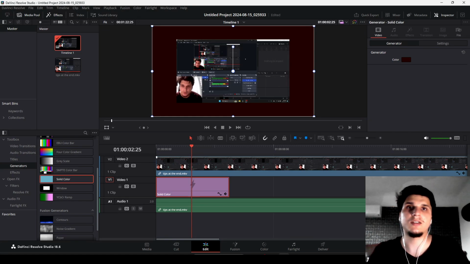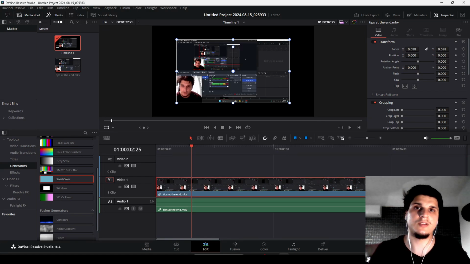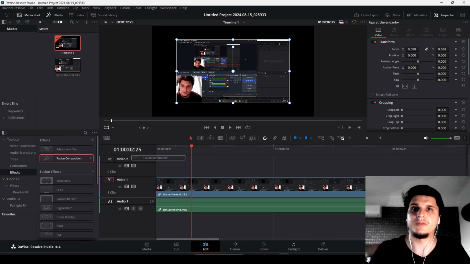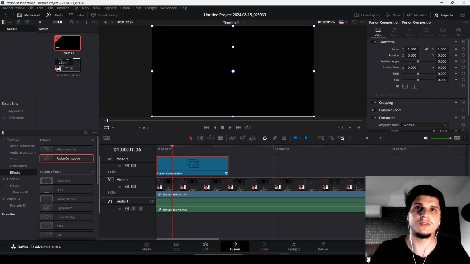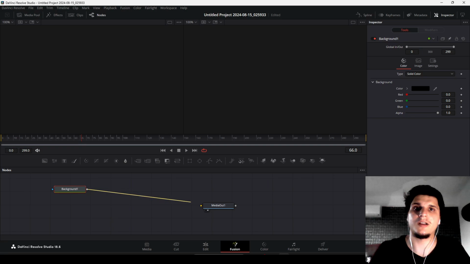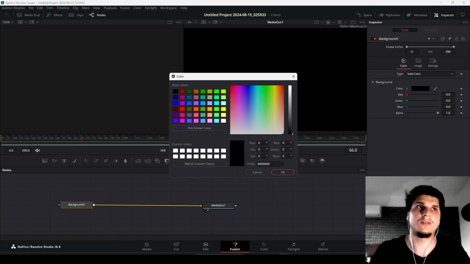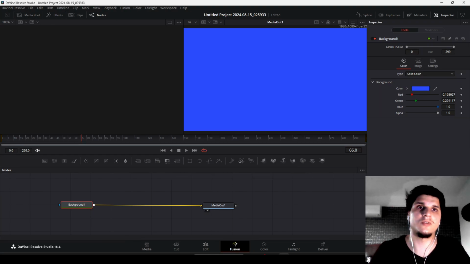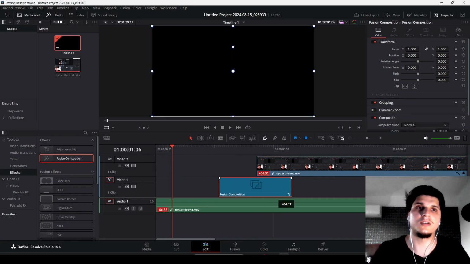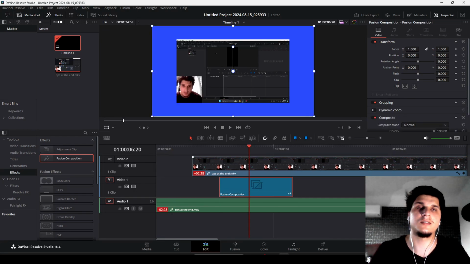Now, another thing that you can do, I can add some Fusion composition. I can go to Fusion, and then here I'll grab a background, add it, connect it to media out, and change this color to what I want. Now go back. I also have a background, I can add this, and now again I have a background.